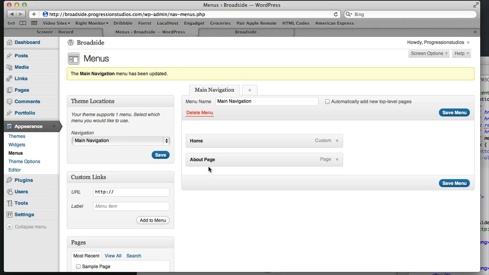And that's a pretty cool feature. Later on, if you want your page names and your navigation to be a little bit different, if you want to shorten them or any sorts of things like that.